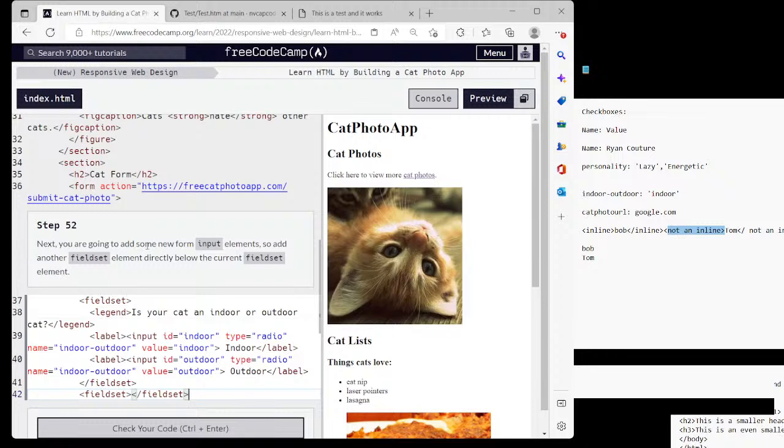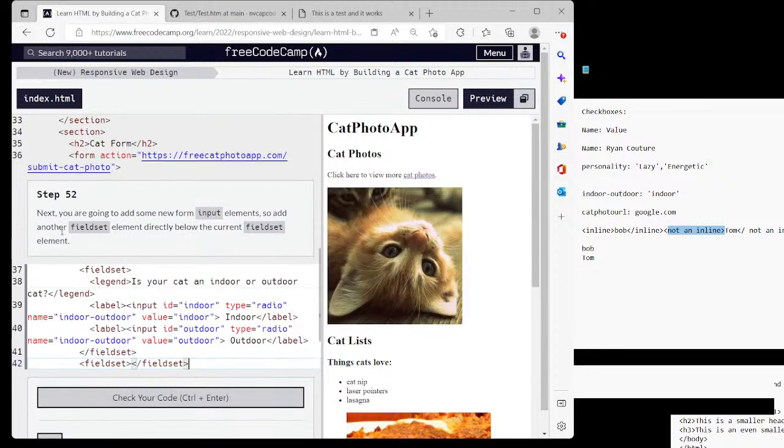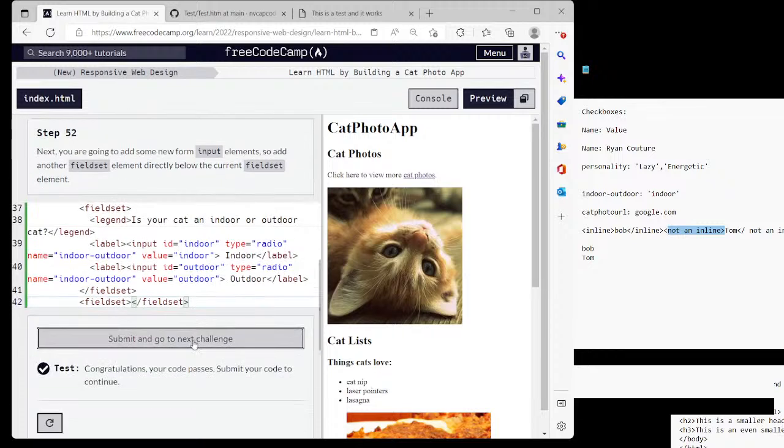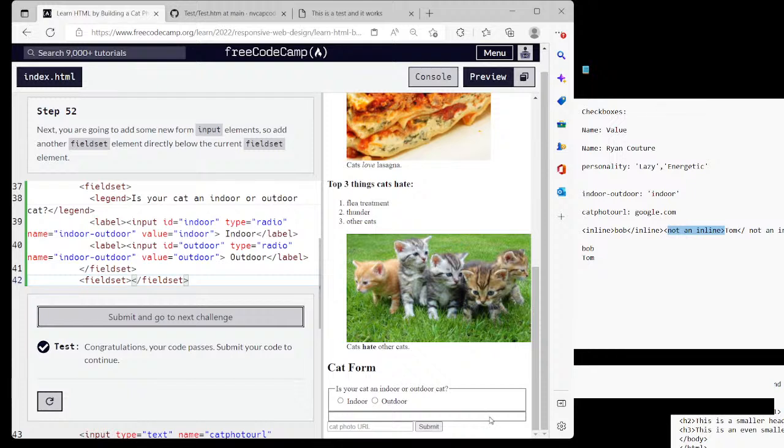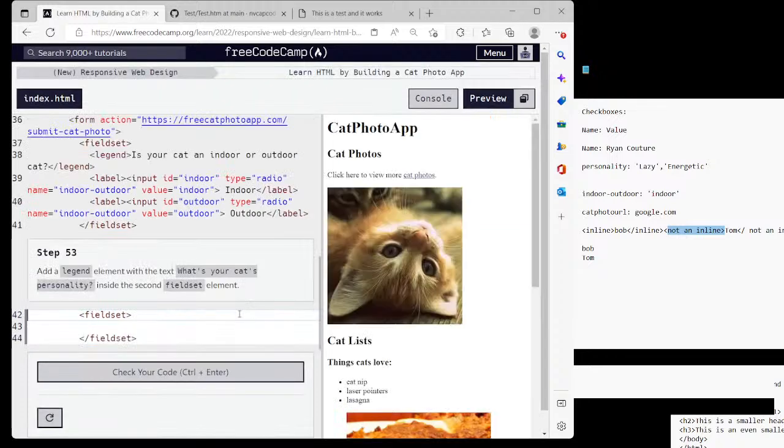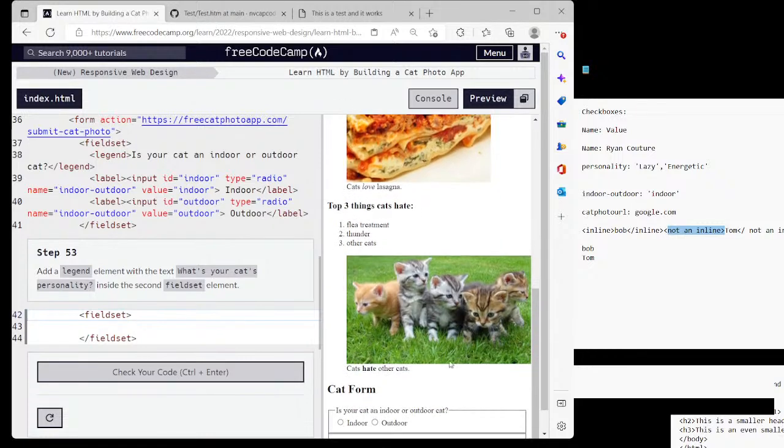It really is very, very step by step, so I think this is literally all it asks us to do. That's literally all it asks us to do, is just create another fieldset element. So now, if you notice, another block, but nothing's in it, has been made. Add a legend element with the text, "What's your cat's personality?"